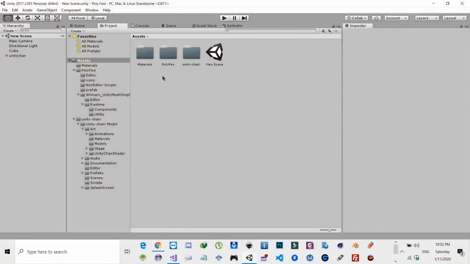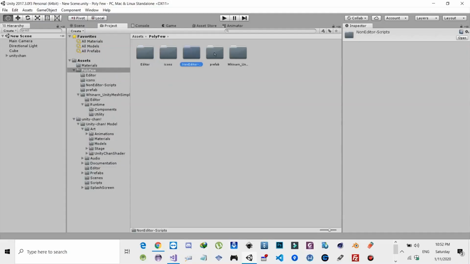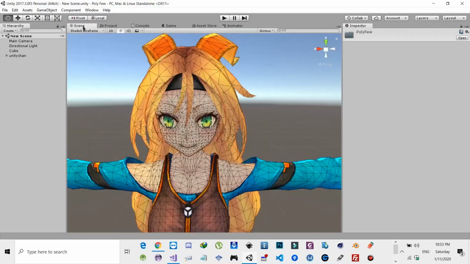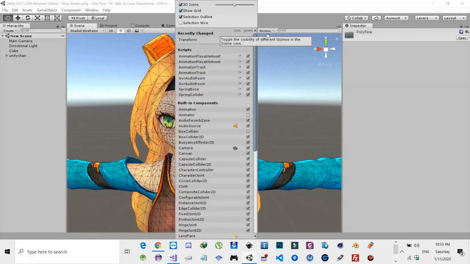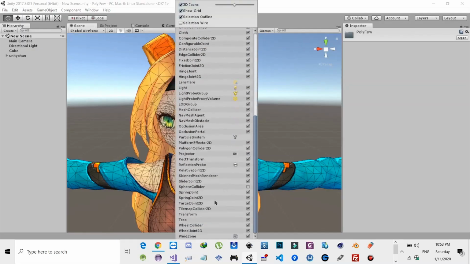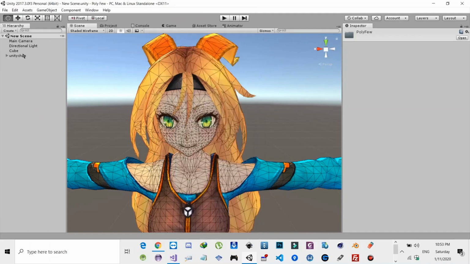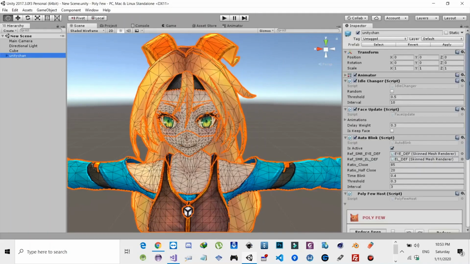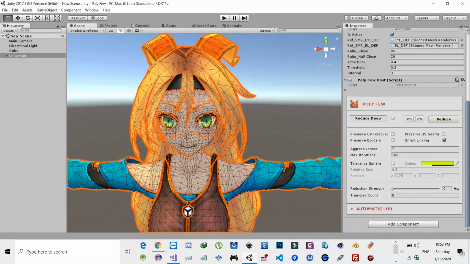After importing the package, you'll get a folder named PolyFew in the Assets directory. It's highly advised that you don't modify this folder or its contents in any way. PolyFew requires that the gizmos from the scene view are enabled, and have the transform gizmos checked. Click on the model that you want to simplify or generate LODs for. Clicking on the model reveals the PolyFew inspector window in the components hierarchy.